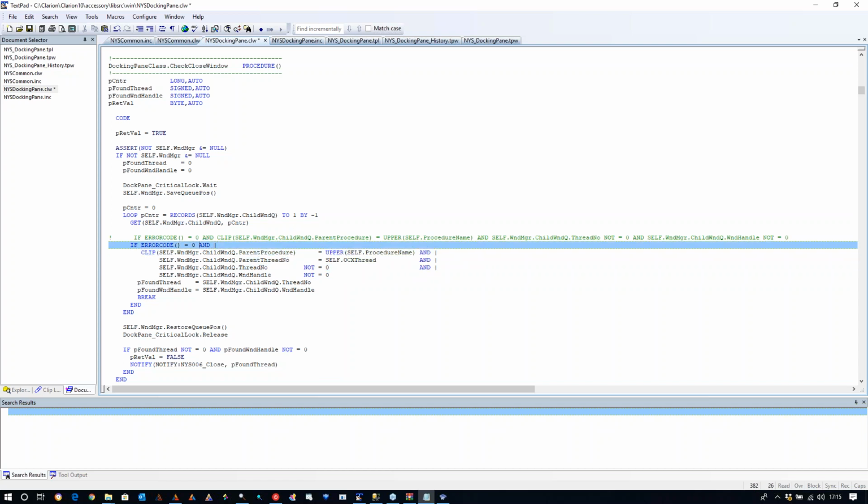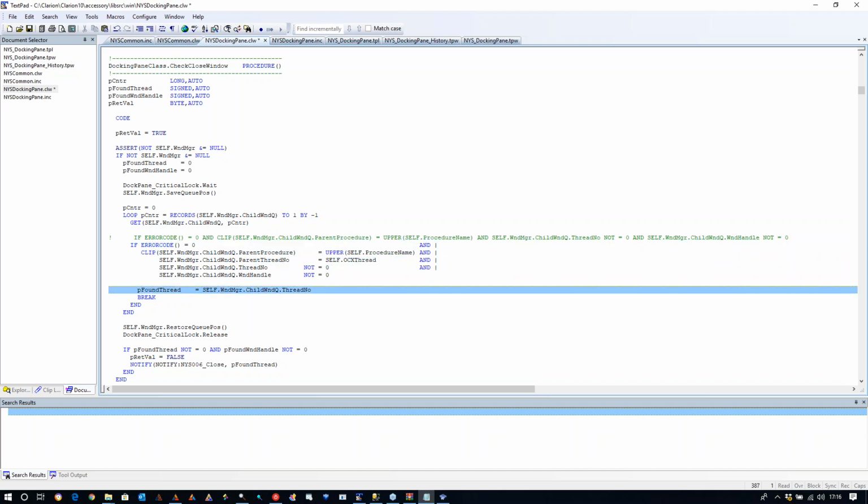Don't even know if this is the thing, but we'll have a look. So, loop through. There's no error, and the parent procedure is the procedure we're in, and the parent thread number is the thread that the OCX is running on, which initiated it in the first place, and the thread of that window manager entry is currently set, and the handle's currently set. Then you found.